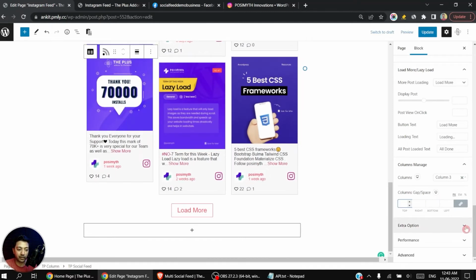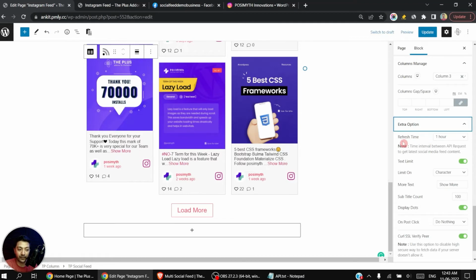After this we have extra option. Here we have the refresh time, which is right now set on 1 hour. But if we keep this on 1 day, this will be a little bit less burden on our API and our website host. So I'm sure for most of the cases, 1 day refresh time is good enough.